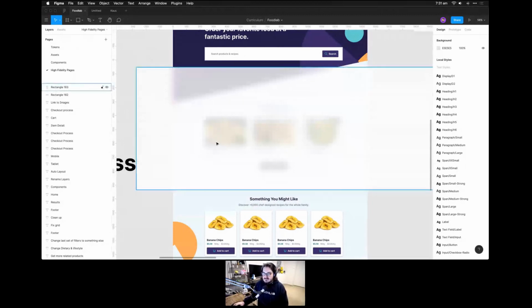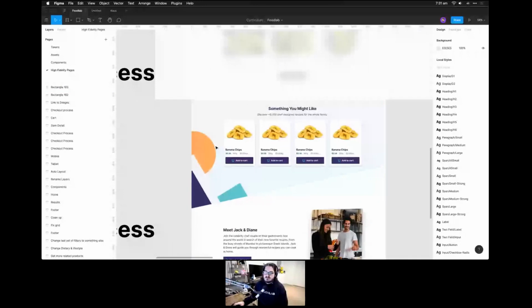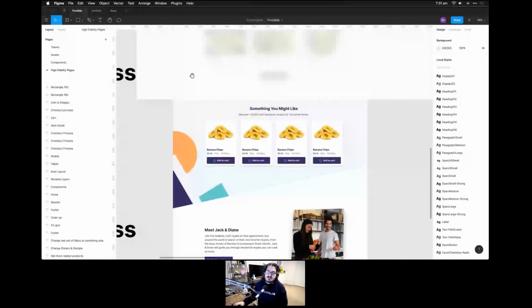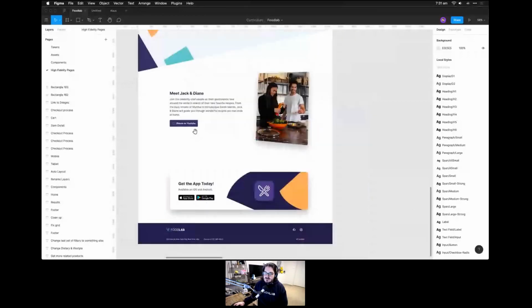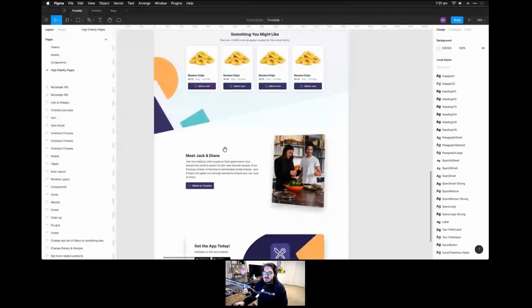So moving around with the cursor, scrolling up and down. You can also hold down Shift to scroll left and right. And you can also hold down the space bar. I'm still holding down the space bar at the moment. You can use this to pan around your design.